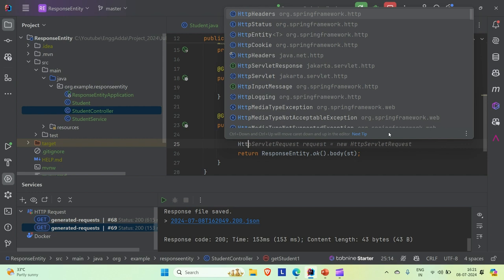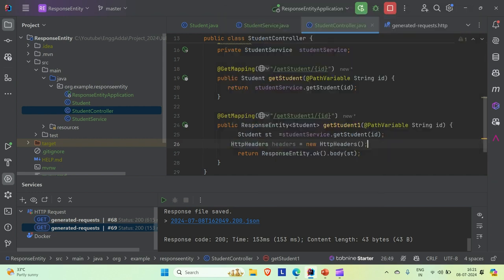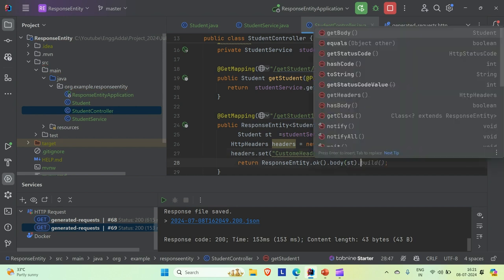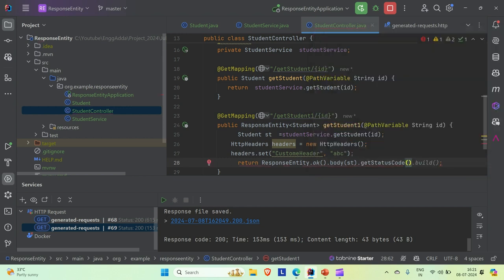Now let me show you how you can use the headers and all those things. I'm just going to create the HttpHeaders here and add some custom header. Let's say custom header, and inside that, the value is ABC. And along with this body, we also want to, let's say, set the status code.